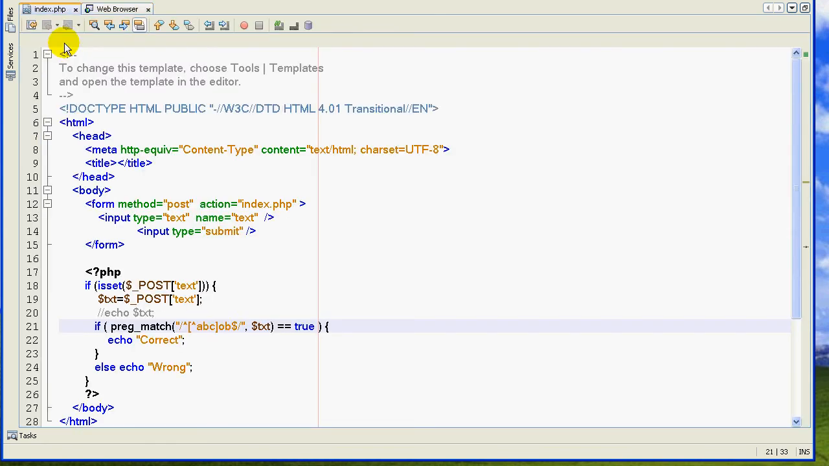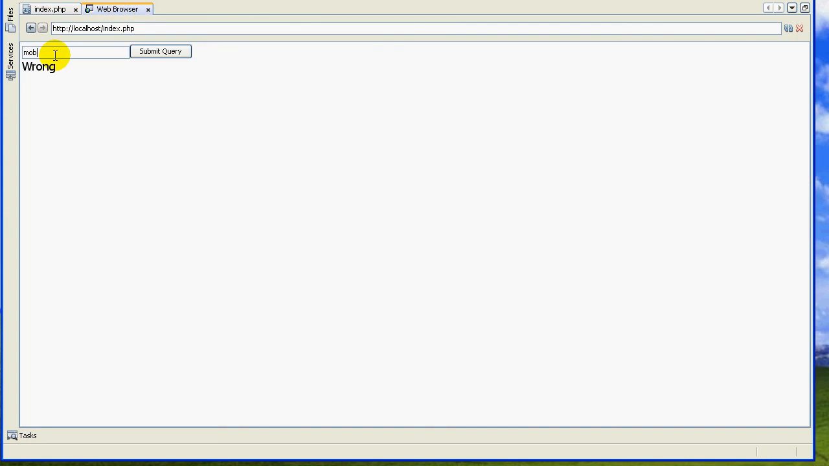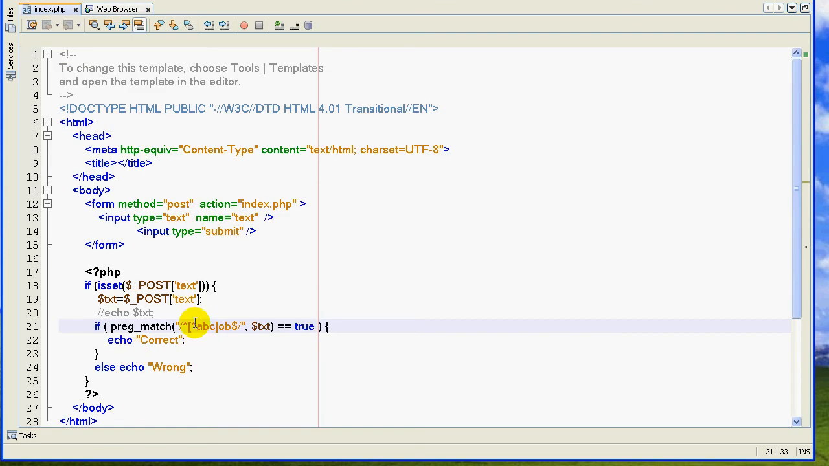If I type anything else but these three letters, like say MOB, it's going to give me correct. So now you know that the caret sign outside the square brackets means the beginning of the line, and inside the square brackets, and also it should be at the beginning, it means the negative of this one. The negative means anything but not these letters, okay. So let's move to another point here.